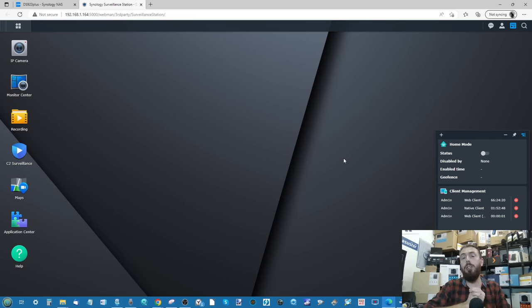Recently updated to Surveillance Station 9, this application is very, very detailed in what it's able to provide for both home and business users for IP cameras in your home or business environment. Now, let's get all of the good stuff out of the way. First and foremost, accessing your camera feeds via the web browser on this app is incredibly straightforward.